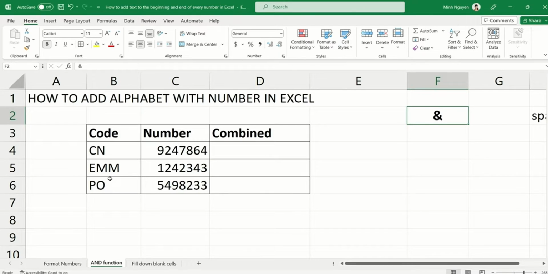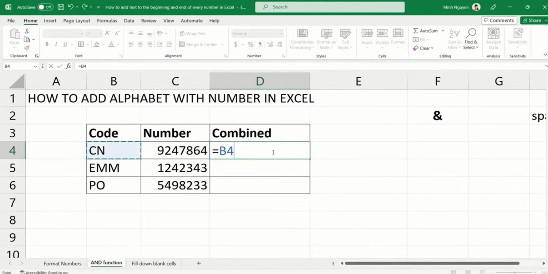So let's get started. You can see here that I have a very simple list of department code and the employee ID, and I want to combine it all together so that I know which employee comes from which department. Now, how do we do that?